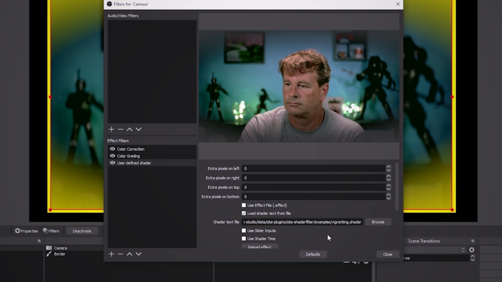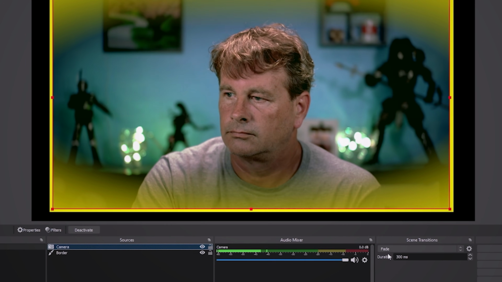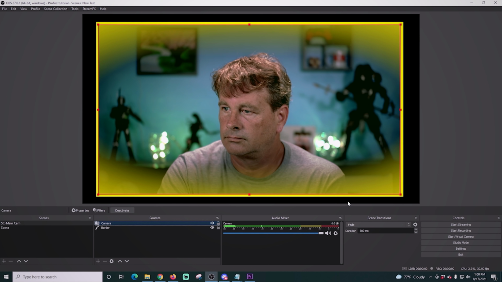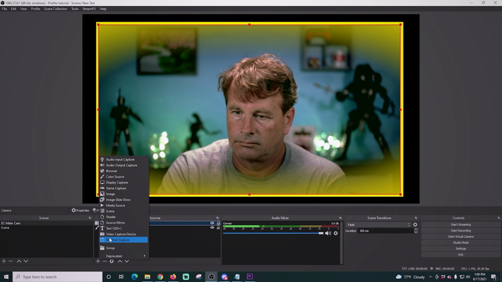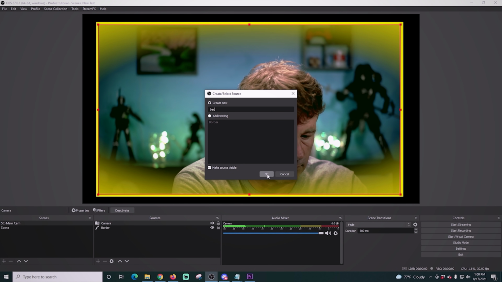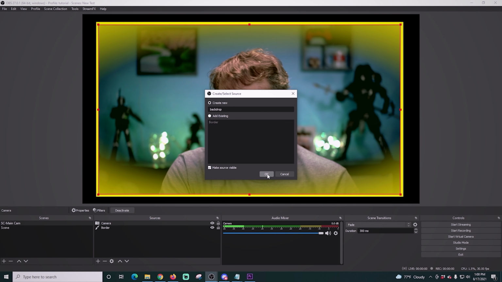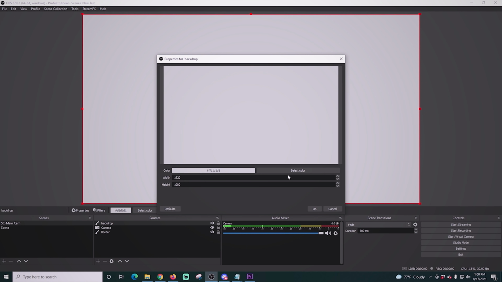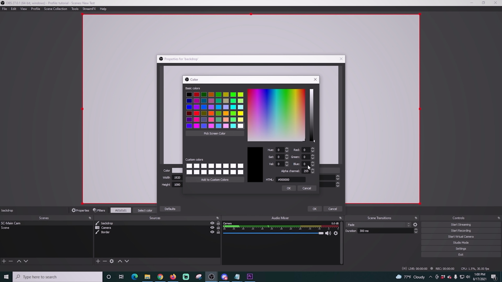Now you're gonna see that it makes it opaque, which means that the yellow is coming through. And that's kind of a cool look. I don't mind that, but it's really not what I'm going for. So what I'm gonna do is click the plus and add another color source, and I'm just gonna call this one background. Click OK, and I'm gonna select the color. We're gonna make this color black and click OK.